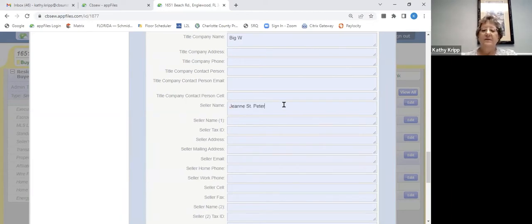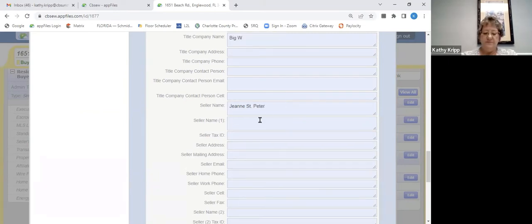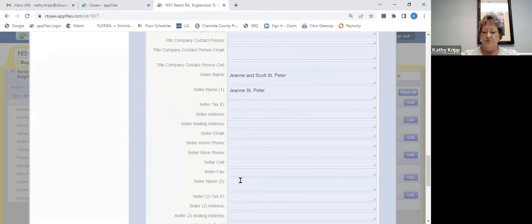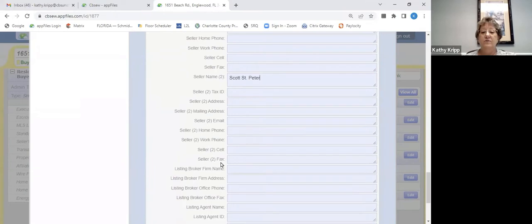Okay, so in seller 1, again, like I said, we're not representing. I'm going to do this way. So Jeannie is going to be seller 1, and then we're going to put Scott in as seller 2. It will populate into the contract. So any of the documents in the package that require the seller's name, even though we're not representing it, will import into the forms. So again, there's a lot of information on the seller.